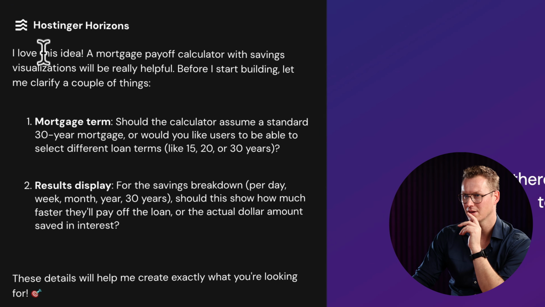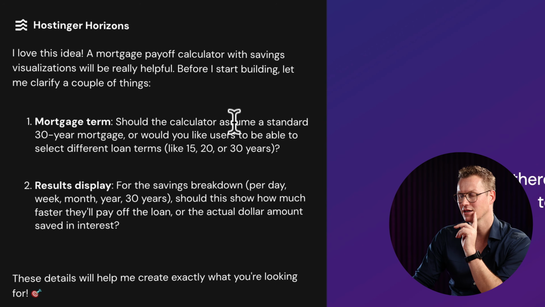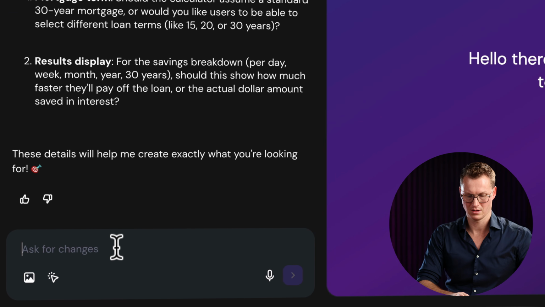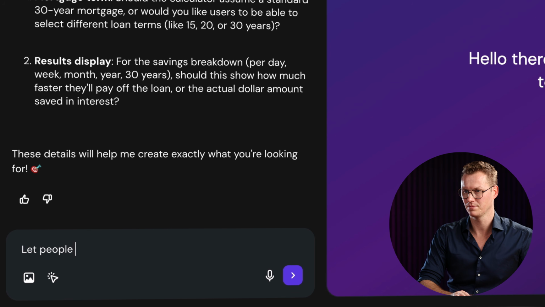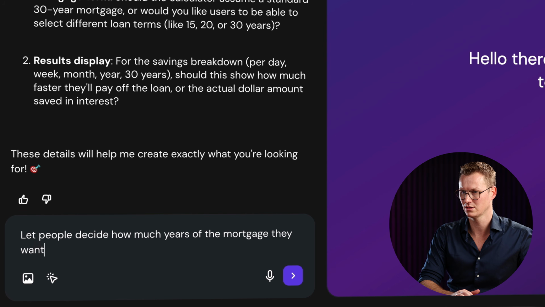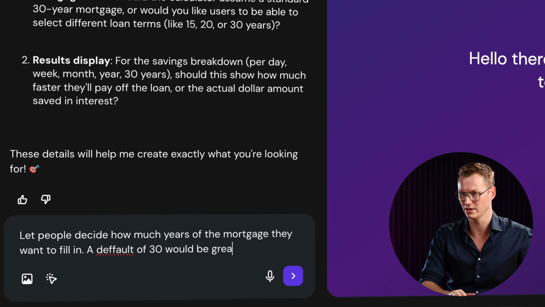So what it's saying over here, I love the idea. Well, that's really nice. A mortgage payoff calculator with savings visualization will be really helpful. Before I start building it, let me clarify a couple of things. Should the calculator assume a standard 30-year mortgage? Let people decide how many years of the mortgage they want to fill in. A default of 30 would be great.